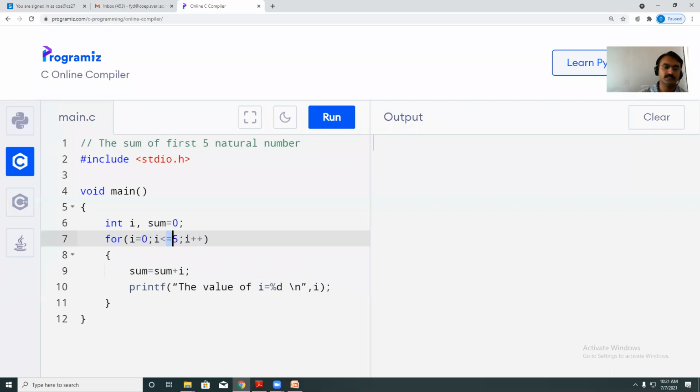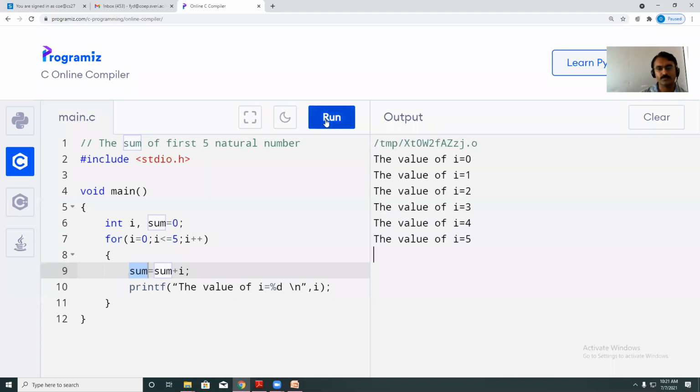Now it increments I with 1. That means 5 plus 1, 6. So now it checks 6 is less than or equal to 5. This condition is false. Your program will give the sum, that means the latest sum. Okay, sum of 5 numbers. So I will run the program.